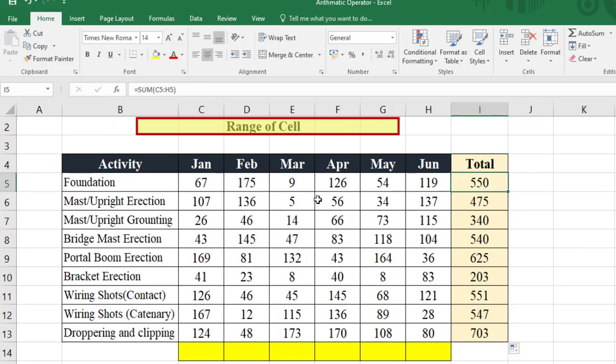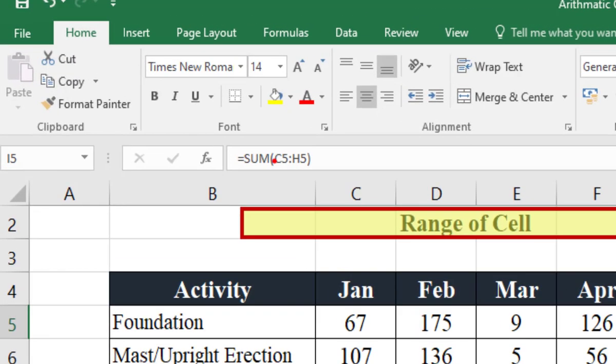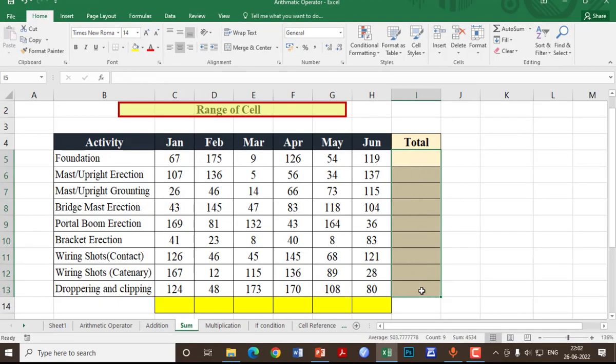Now look carefully at the formula bar. The formula appears: a function, and then the range. It is a range of cells. Right. The same formula we can write from our keyboard.